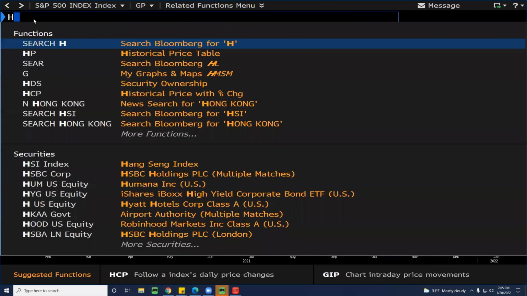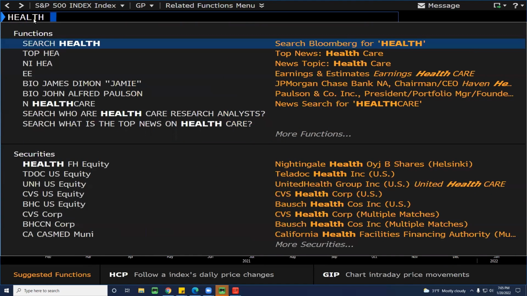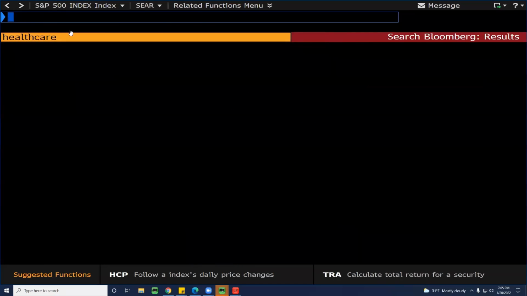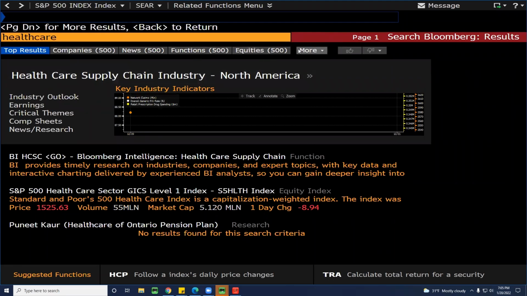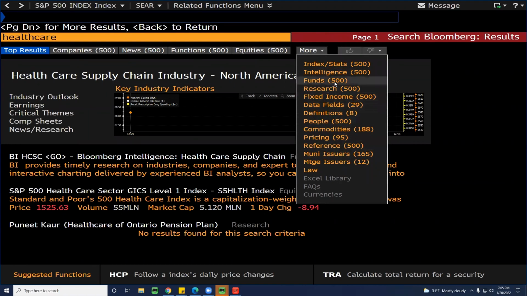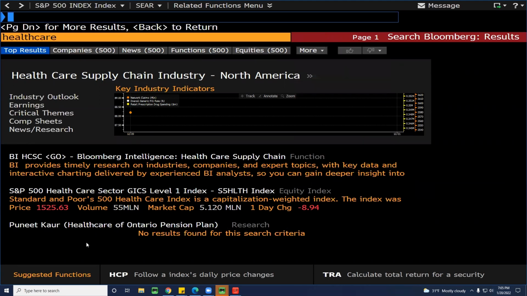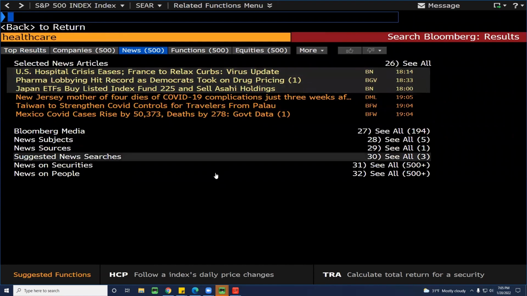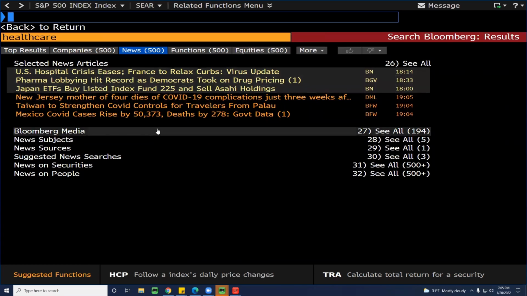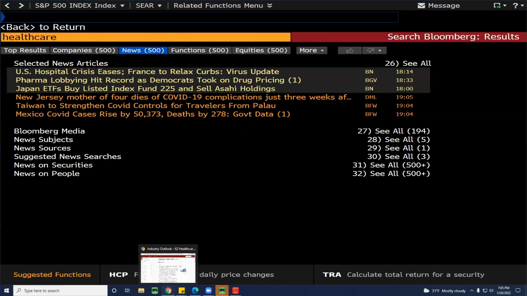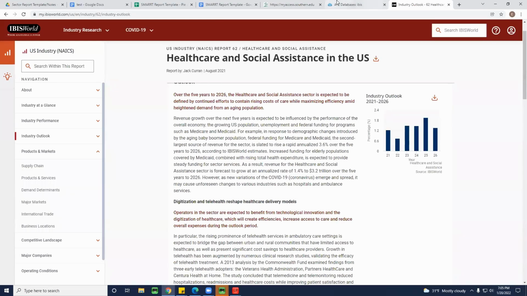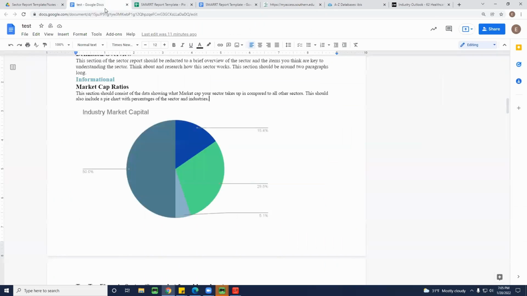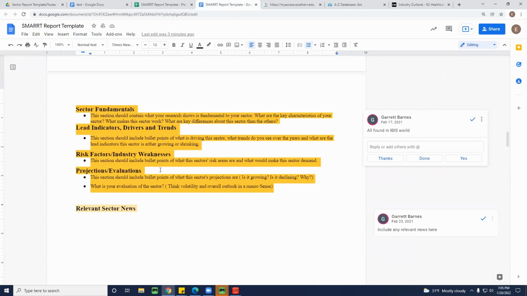So if we search up healthcare, there's typically, I think, we would go to news if that's one of these. Yeah, right here. So you'd go to news, and then it'll have a ton of news, and you can just read through some of it if you find anything that's worth mentioning, and it can help out giving some of these reports. So, like some of the risk factors and industry weaknesses get shown up a lot of the time. Same with the project evaluations.